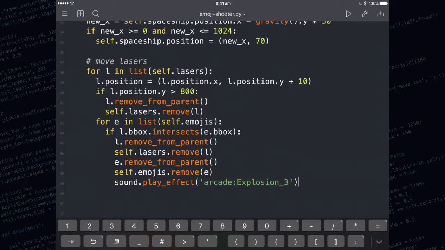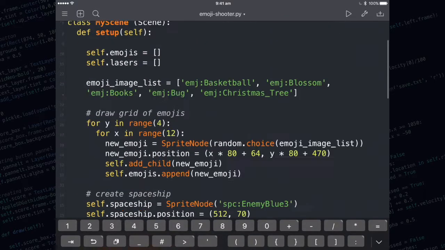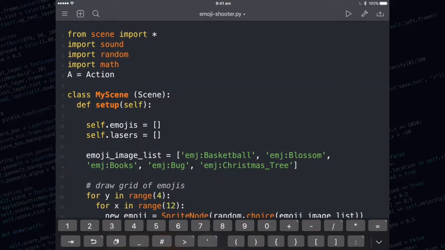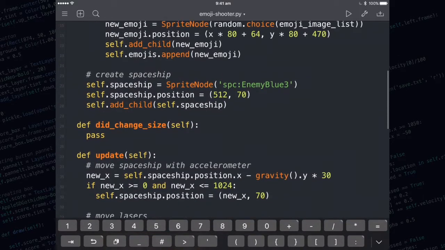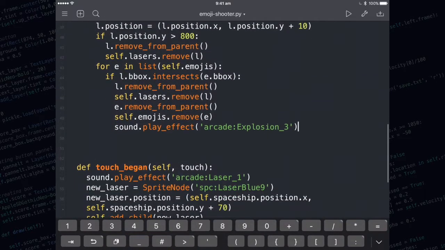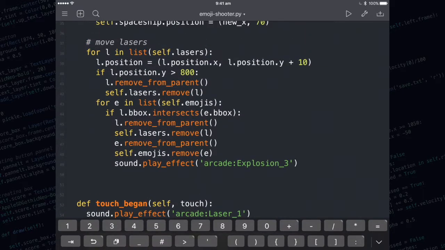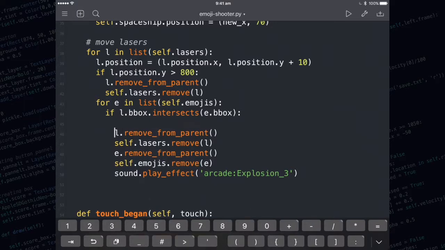Now I'd like to add some special effects. I'd like to add an explosion that fades away. To do that, we need to learn about actions. If you scroll up to the top of your code, you'll see that line number 5 says A equals Action. That means instead of typing out Action all the time, I can just type a capital A. We're going to create the explosion just before we start removing the lasers and the emojis from the screen.